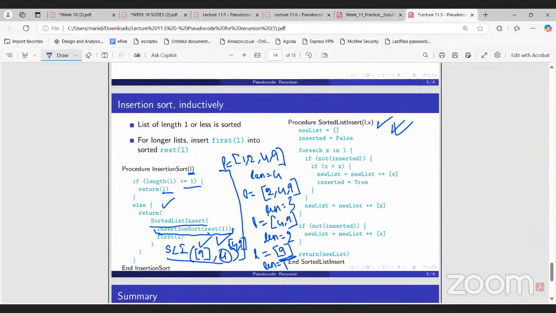Now this will go back to the previous call again. What was the first in that? 2. So 4, 9 and 2. I am trying to insert 2 into this 4, 9 list. So again 2 will come in its sorted position, 2, 4, 9. Now go back to the previous call again. So 2, 4, 9 is now the first argument. What is the first of L that we had? 1. Right? So now what will be the list? 1, 2, 4, 9.